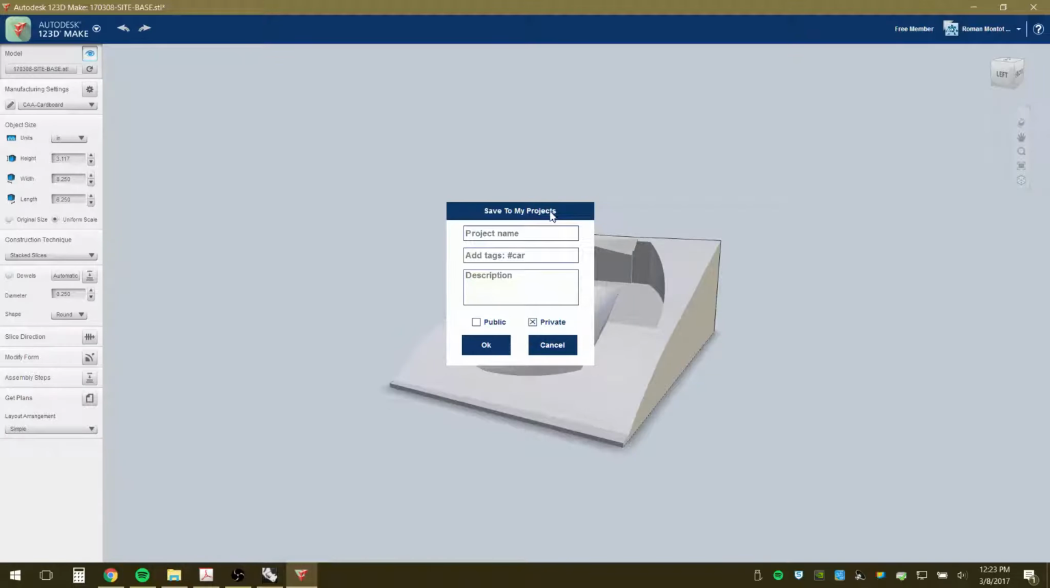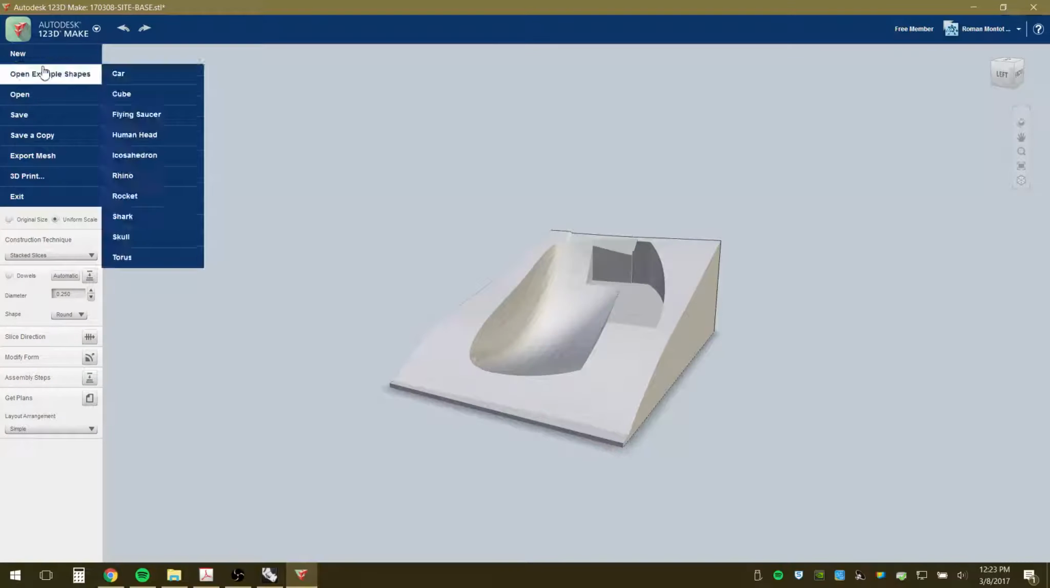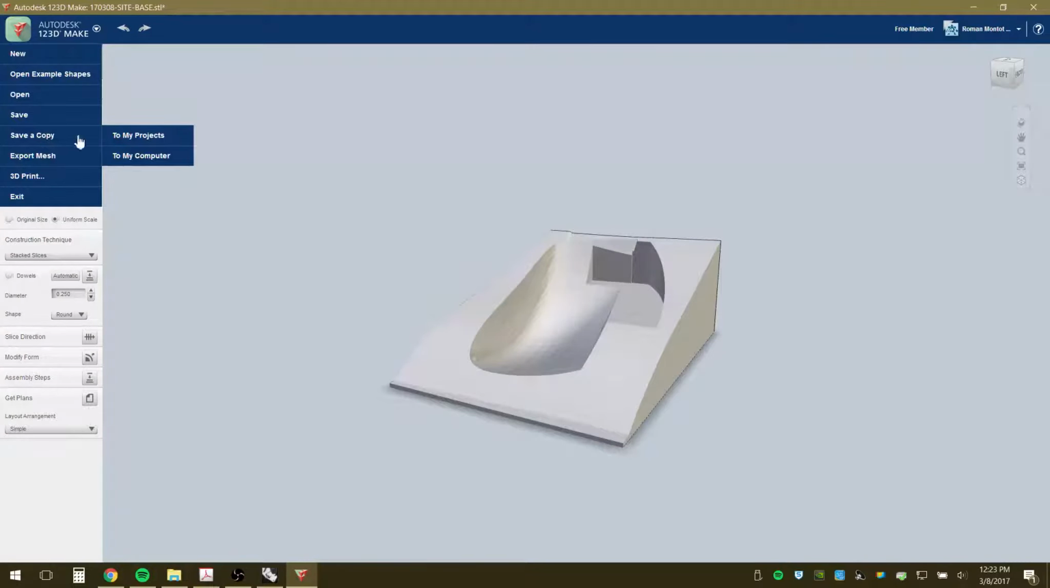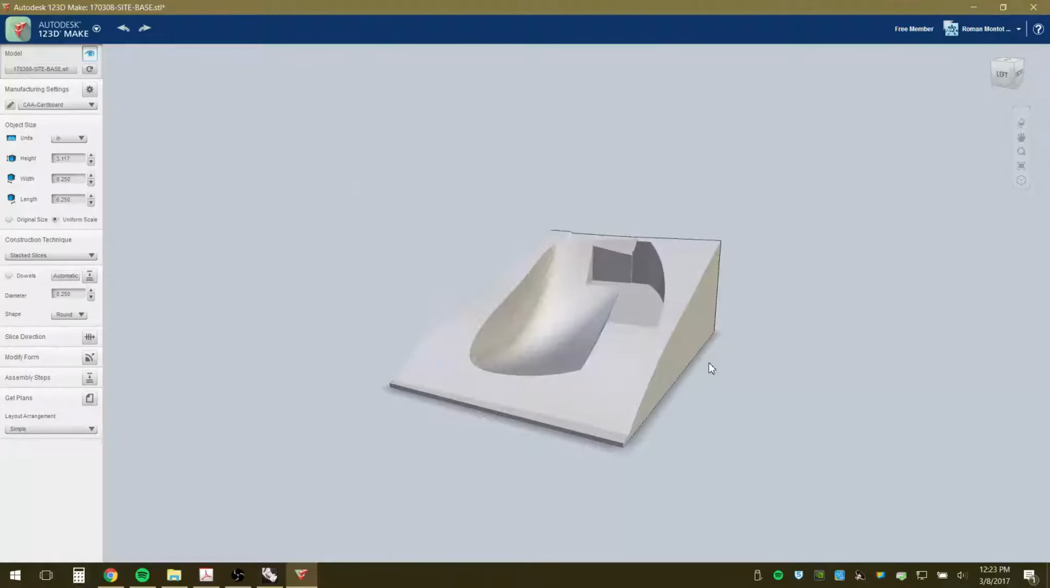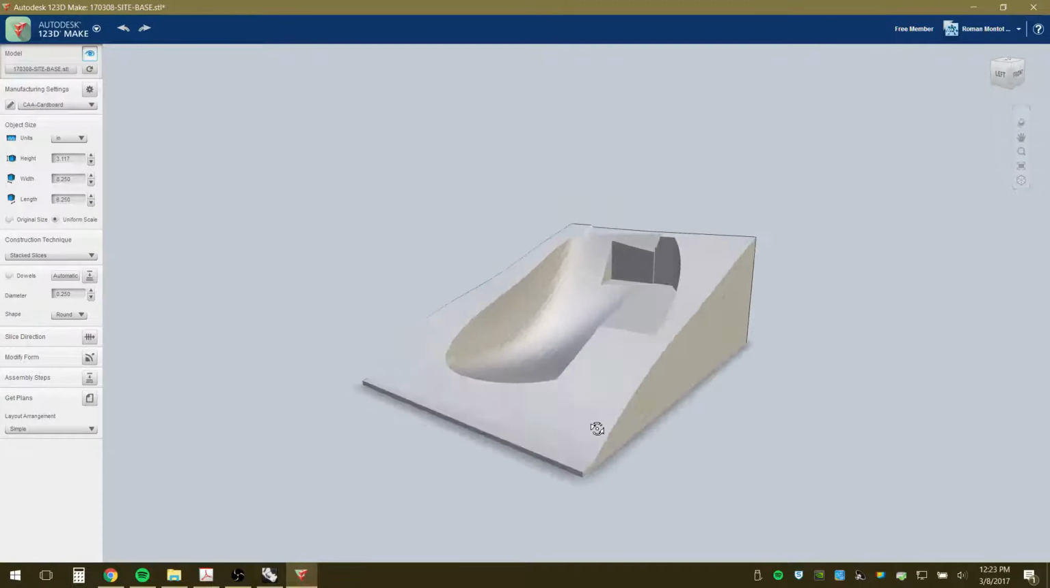You can fill in the project name, description, or what have you. It's private. I'm going to cancel that, and I can save a copy to my computer, and then I just get my normal dialog box. I can save it as today's date, 123D Make file for the base, whatever you want to call it, and then you have it if you have to come back to make some changes.